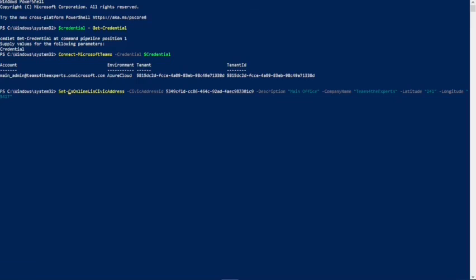So with that being said, now we have a better understanding of emergency address. Our next step is to grab some phone numbers, user numbers to be specific, and then assign to our users so they can be able to make and receive PSTN calls.